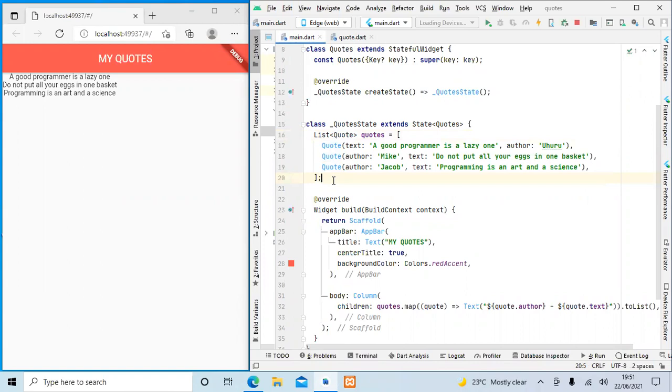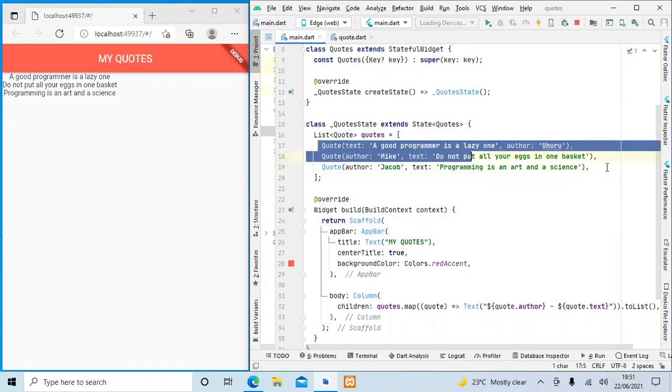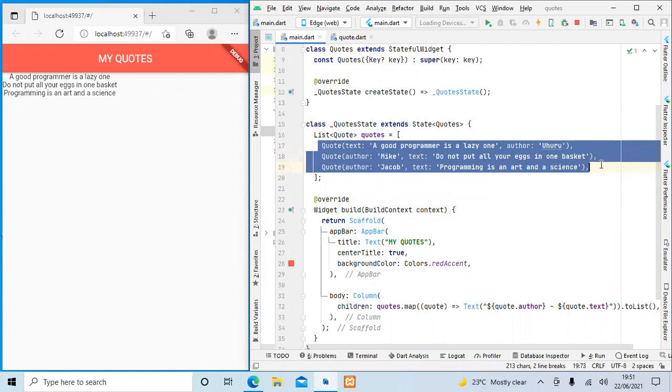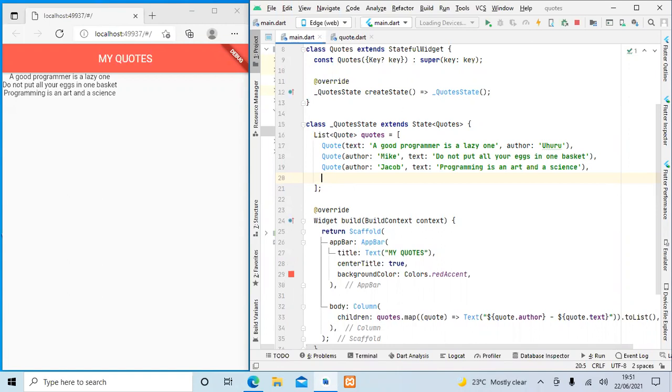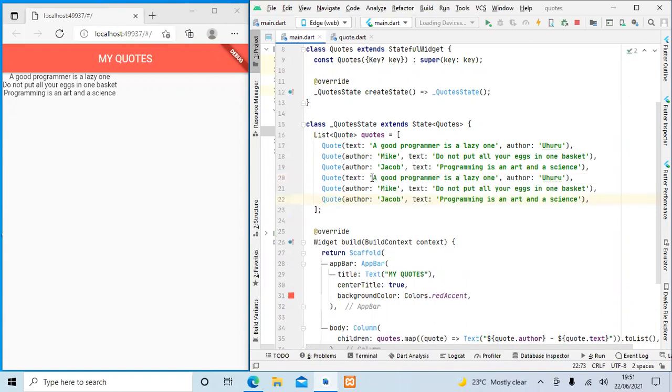So as long as you understand that logic, for example, if you have 100 quotes, you can always just come here and add another one. So let me try to add 3 more quotes. I'm going to change the text. I also change the author.